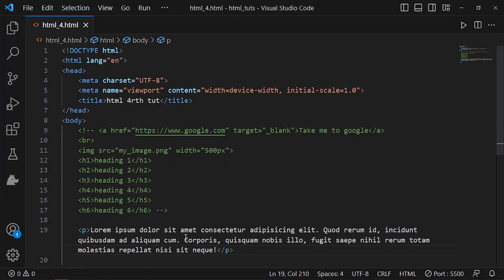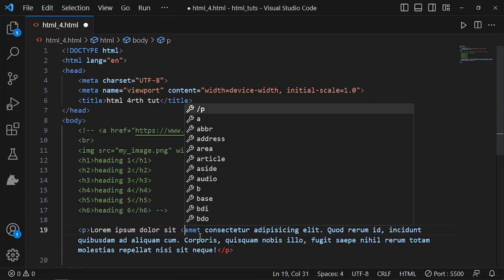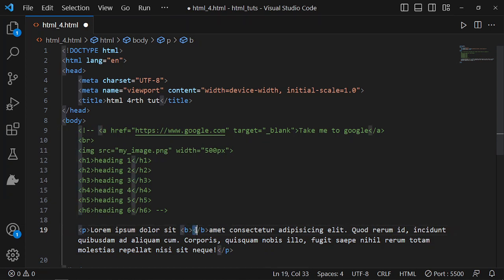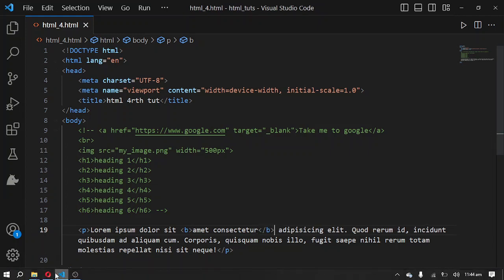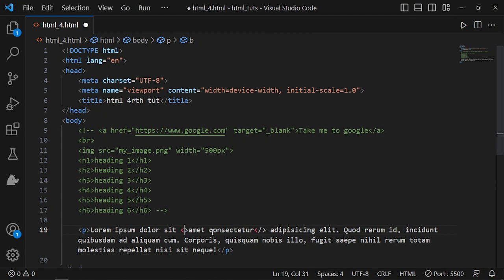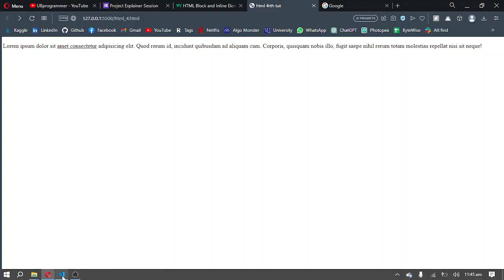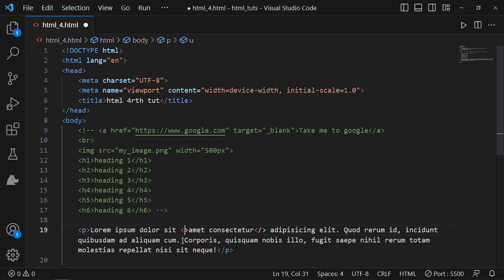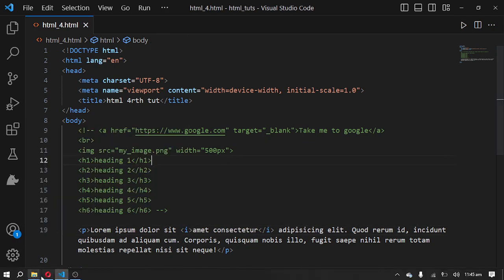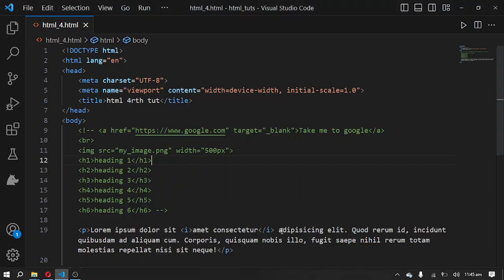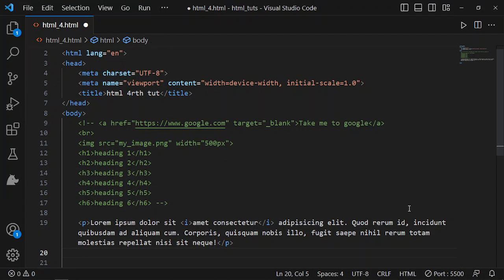Now let's say I want to bold some text, this part. I just wrap it in the B tag, and you can see it will be bold. In the same way you can use U to underline it. Then I to make it italic, a tilted text. So that's how you can use text formatting in HTML.